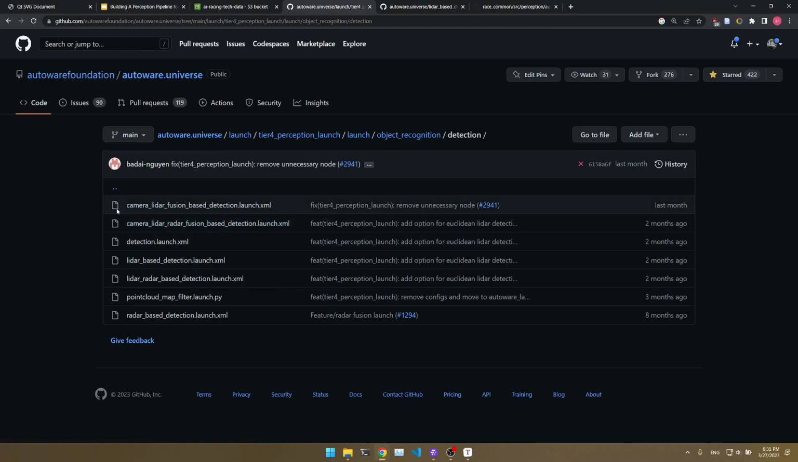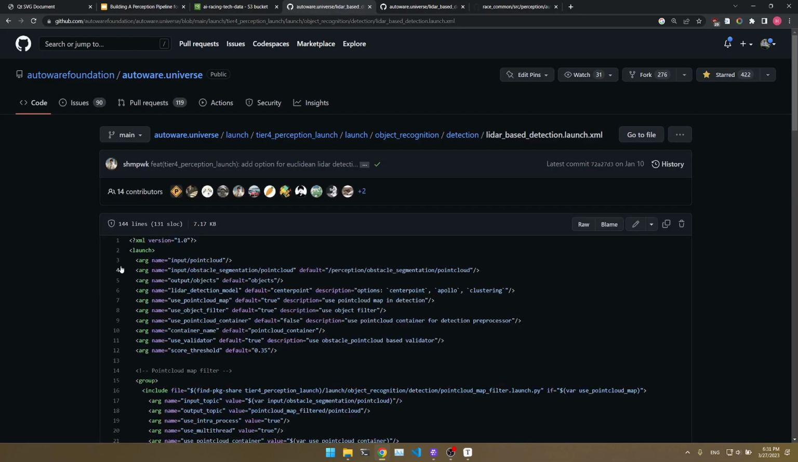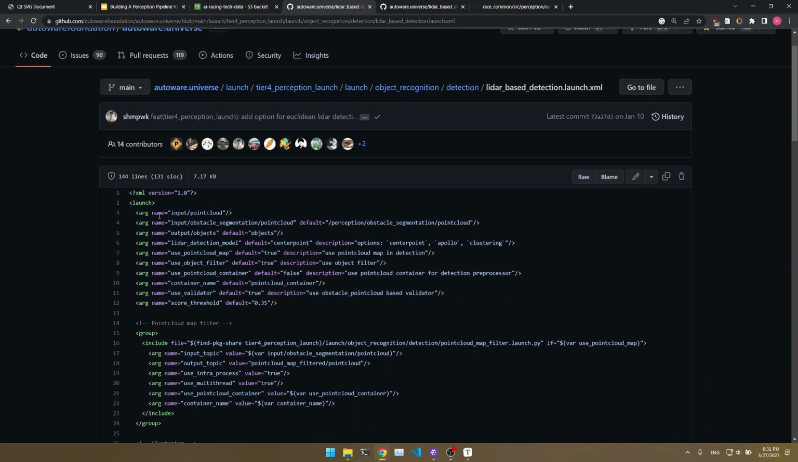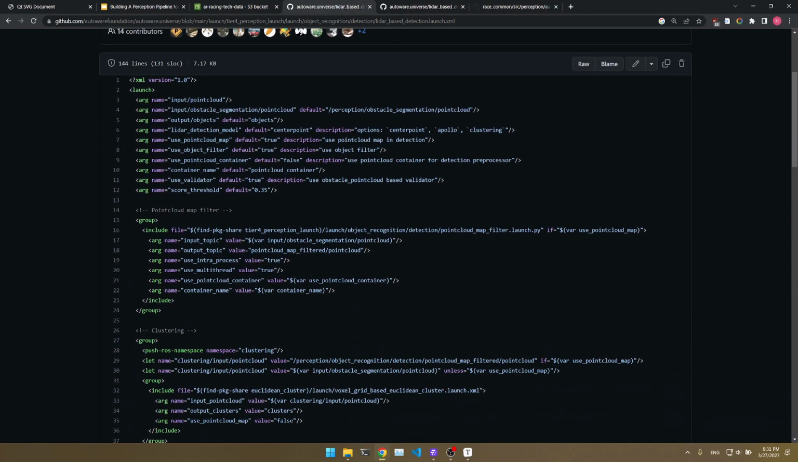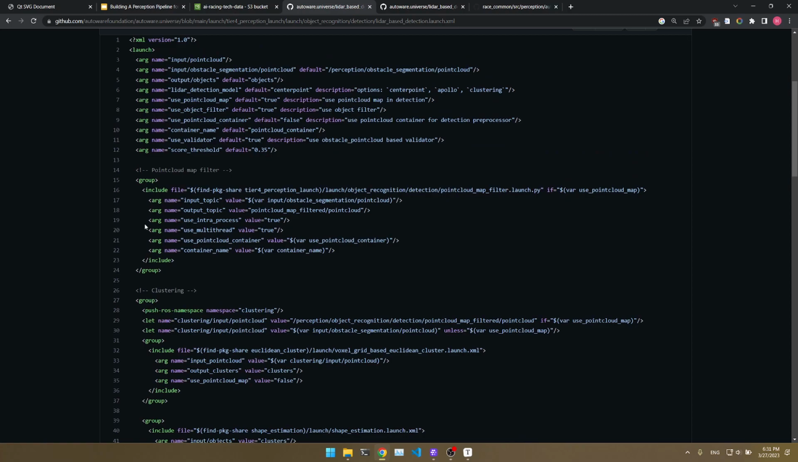And here you are, there's detections coming from different kinds of methods: camera LiDAR fusion, LiDAR-based detections, which sounds like what we need, and LiDAR radar, well, we're not that fancy yet to use radar. So let's take a look at the LiDAR-based ones. And this is an XML launch file, which, to those of you familiar with Python launch files, may not be easy to read, but you can basically get an idea of what it's trying to launch.